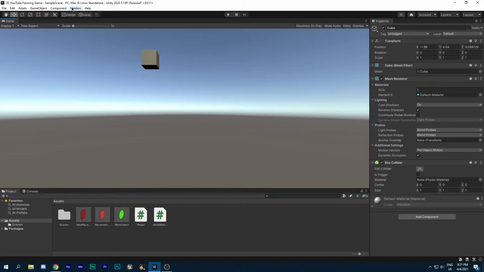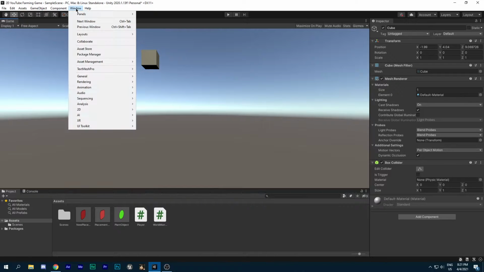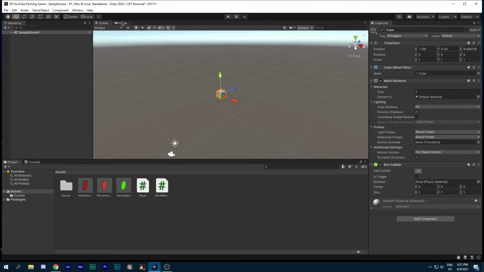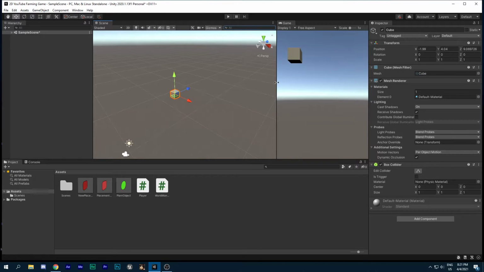And what you're gonna do is go to window, layouts, and default. Okay, this is how you get it back.